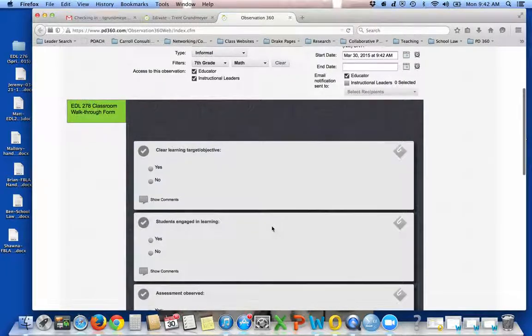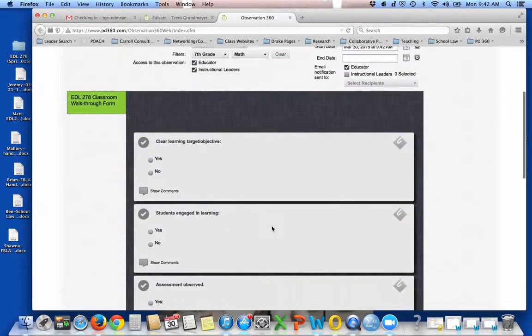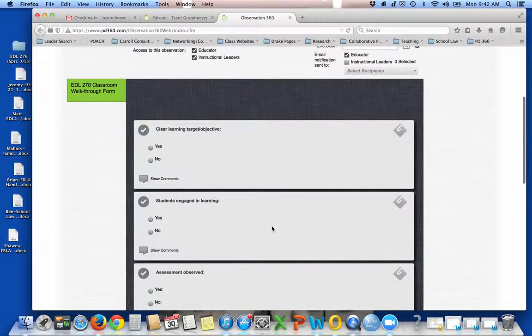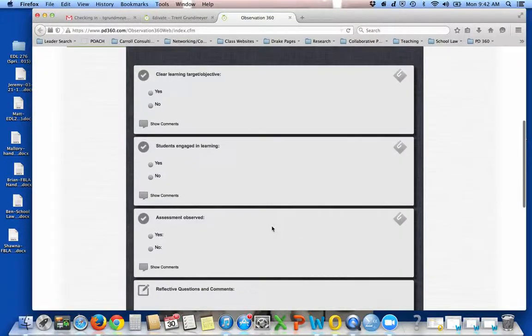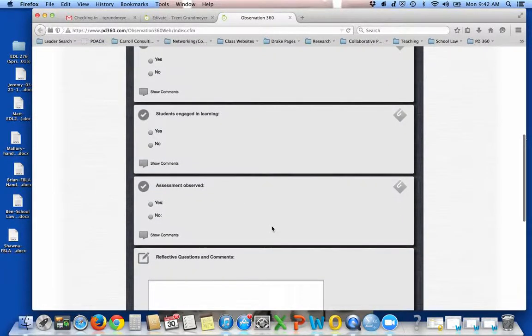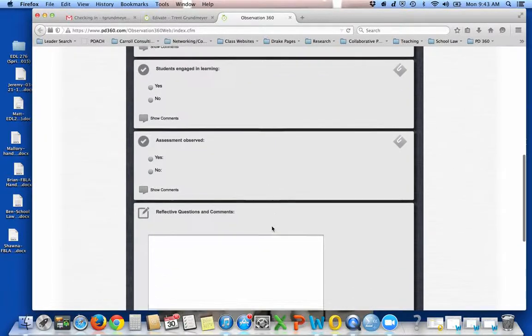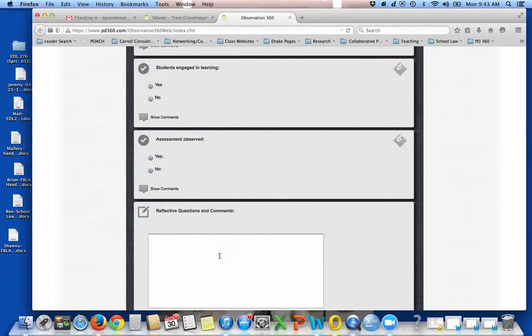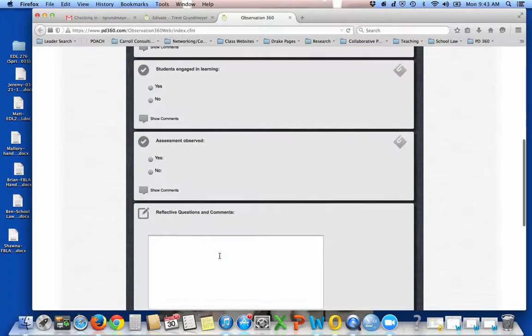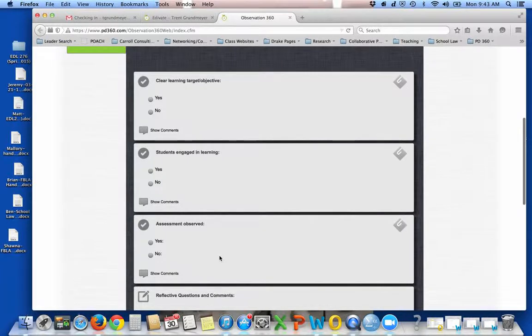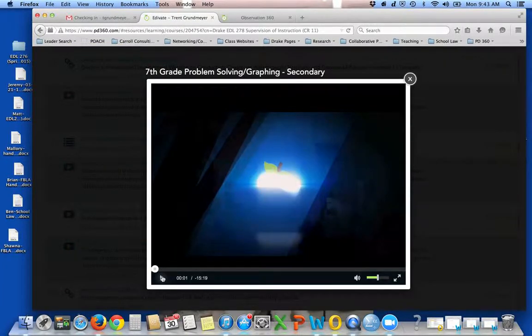I'm looking for evidence of a learning target or objective. I'm looking for students engaged in learning. I'm looking for a type of assessment observed or not observed, and if it's formative or summative. And I'm thinking about reflective questions that might lead to teacher conversations, instructional conversations with that teacher as I watch 3 to 5 minutes of this lesson, and we won't watch longer. So thinking about these things, let's step in the classroom and watch the lesson.